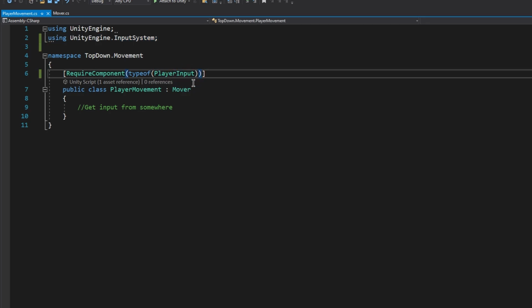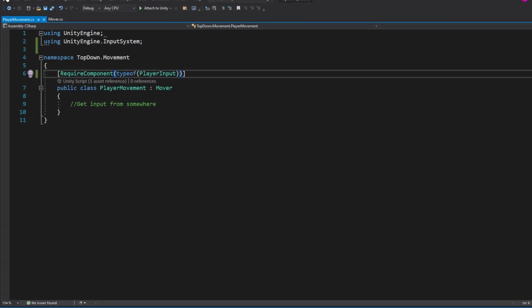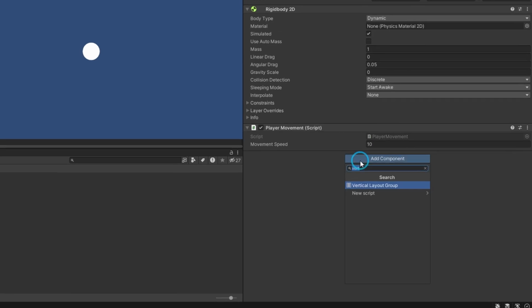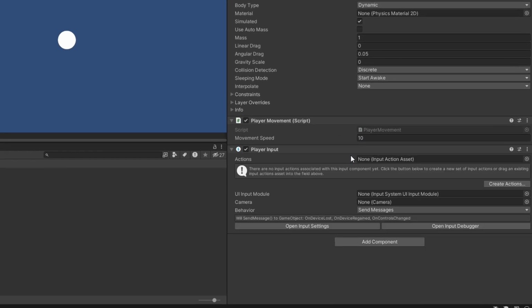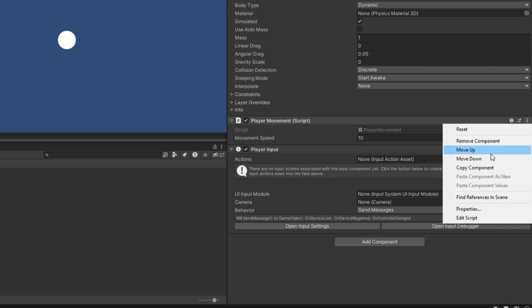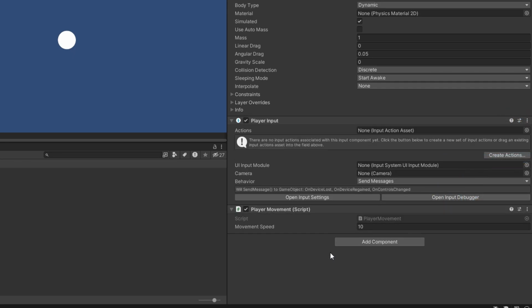Alright, once you're done typing this, let's go back into Unity and add the player input component to the player object. Now, just because I like to keep the scripts that I created on the bottom, I'm gonna move the player movement script down. But now I want you to notice one thing. Inside the player input we have no input actions. So let's solve this problem by pressing the create actions button.